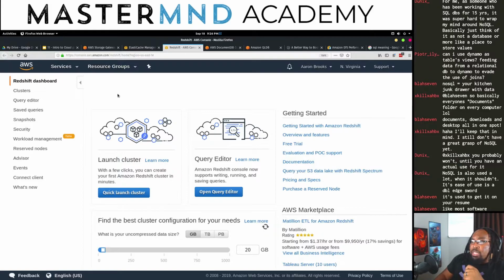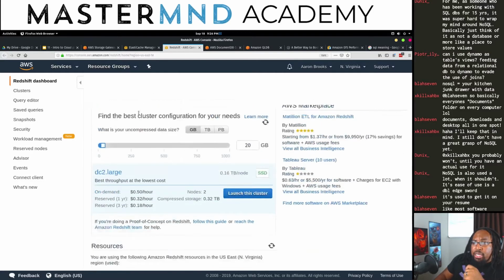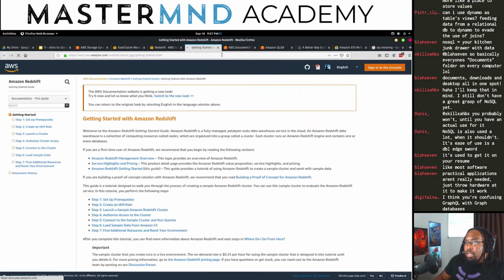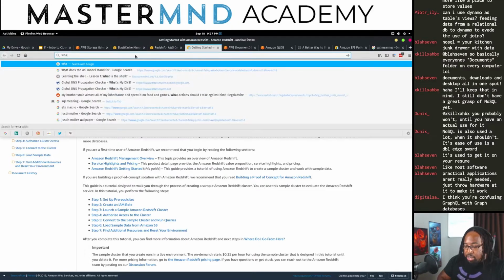Redshift. I believe Redshift is data warehousing. I believe. Let me see here. Why aren't they telling me? What is Redshift? Let's Google this real quick because I don't actually know.